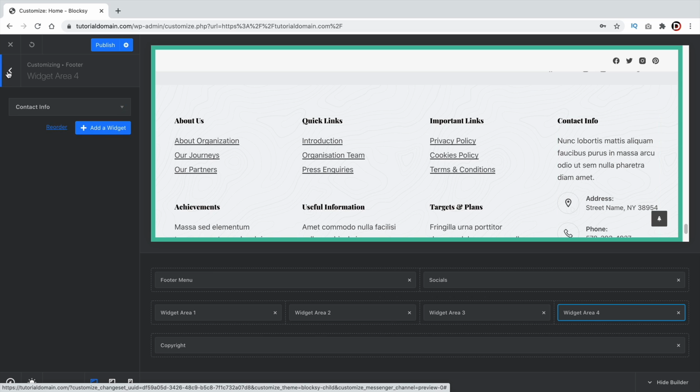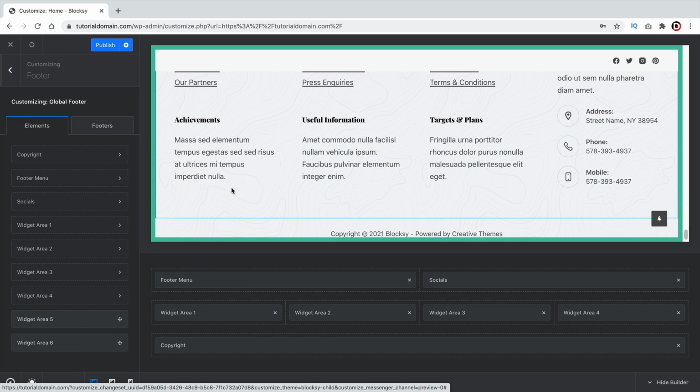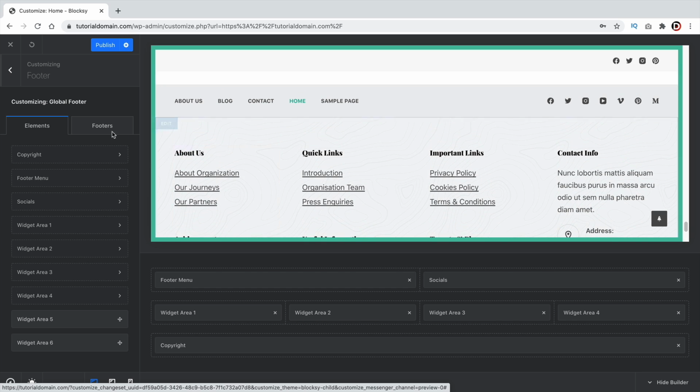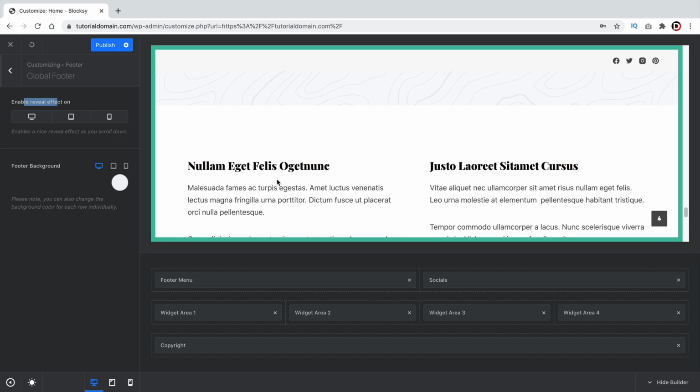So that's pretty much the same thing, guys. I'm not really going to go into the footer too much because it's identical to the actual header. And remember, under the footers, you can have a global footer, and you can change the actual footer background. So that's just something that you might want to consider. And you can actually have a reveal effect for specific devices. So for example, I do want to cover that.